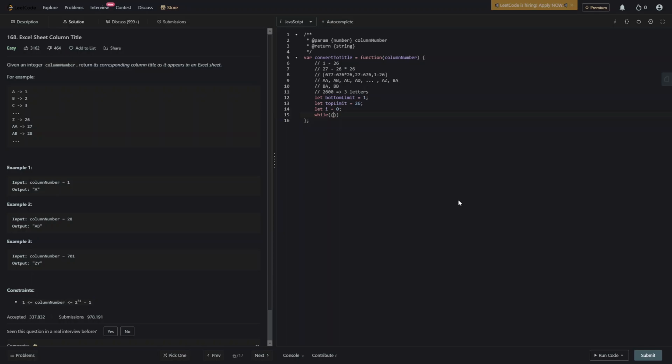So while we are not in the range, how do we know if we're in the range? We know if we're in the range if the passed in column number is between the bottom limit and the top limit. But if that's not the case, then we're not in the range. And what we do is increment I, change our bottom limit, change our top limit.